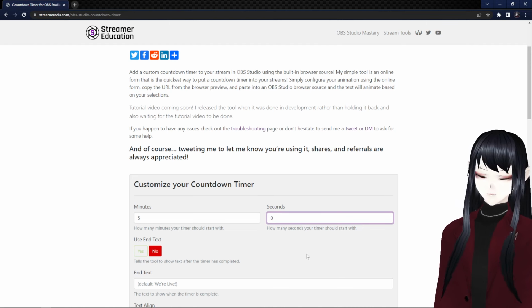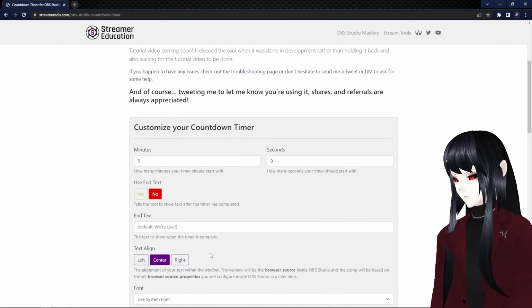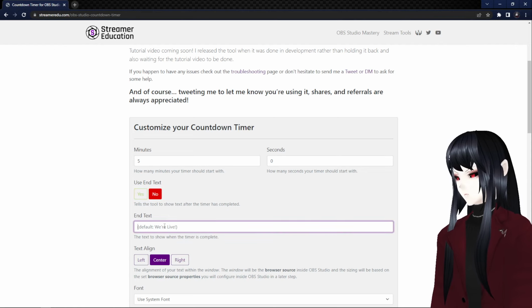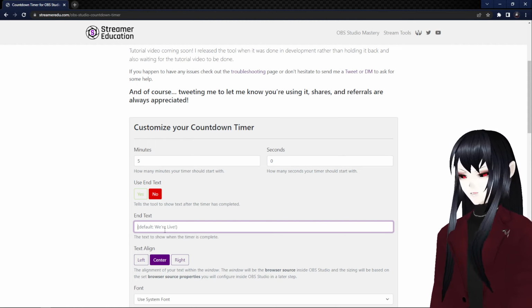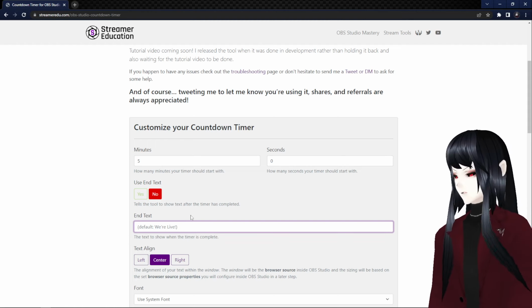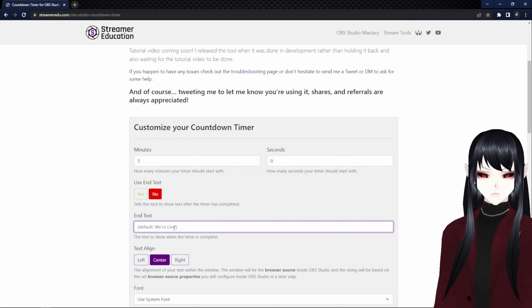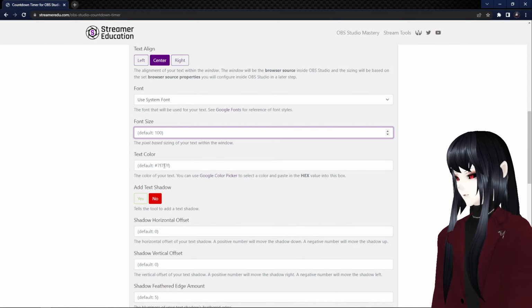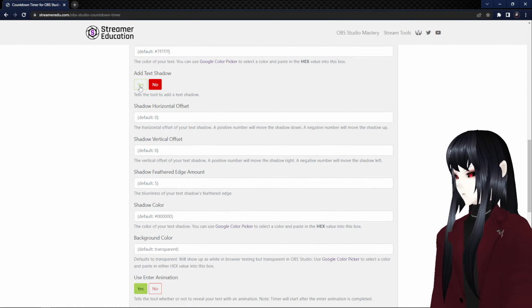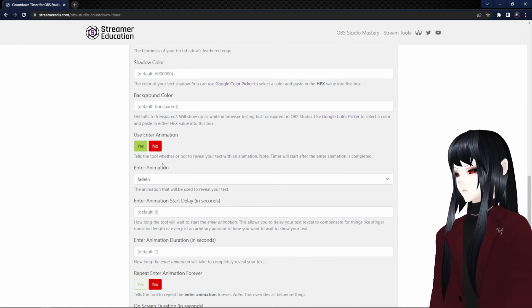But if you want to have a specific second, you can go ahead and put in how many seconds you want. Then, if you want, you can click yes or no, and put in what you want as the ending text. A lot of people use the countdowns as the beginning of their stream, and then they say that we're live or what have you. You can also use any of the system fonts, the font size, the text color. If you want, you can add shadow. You can also have it use an animation.